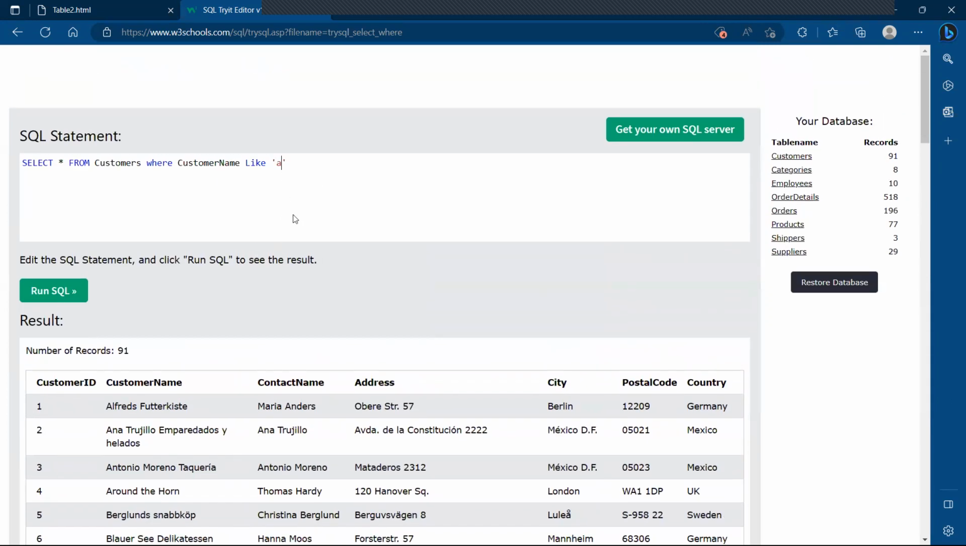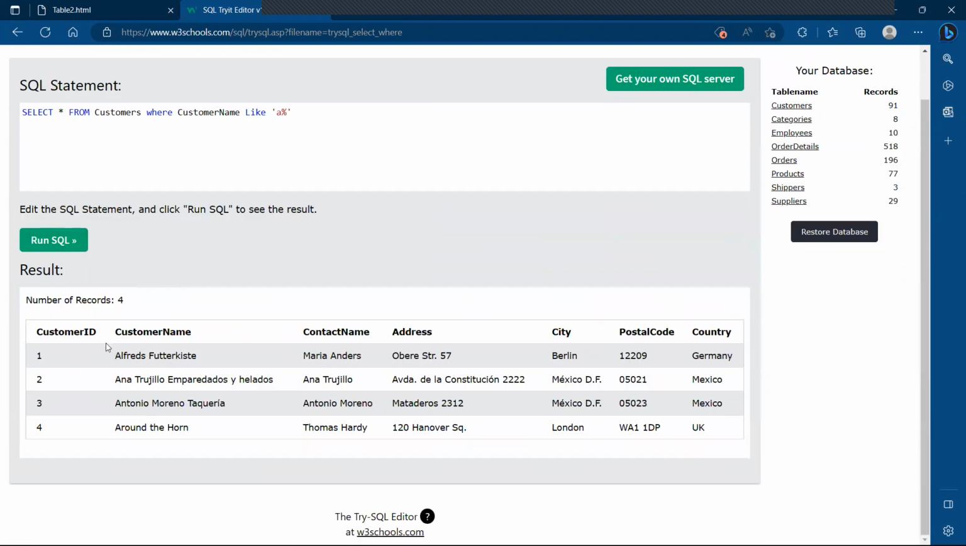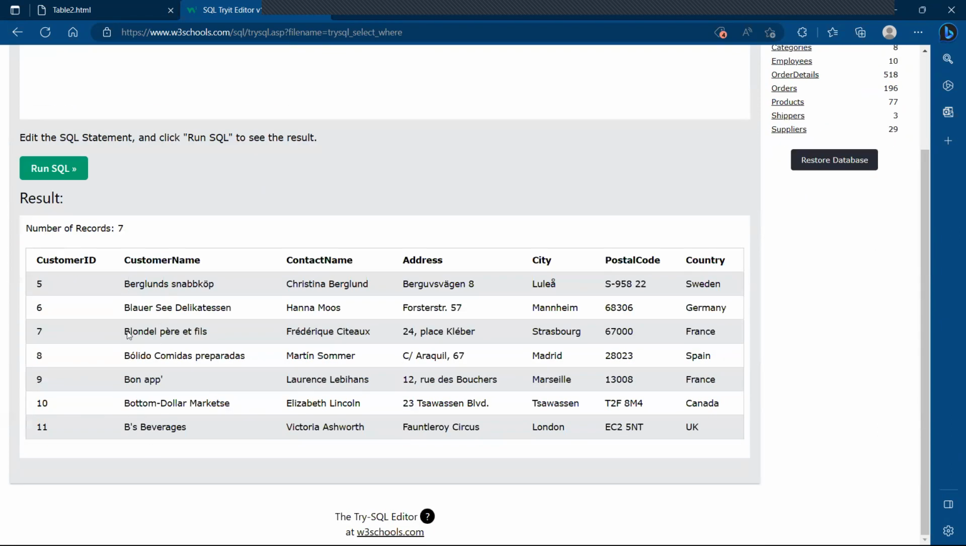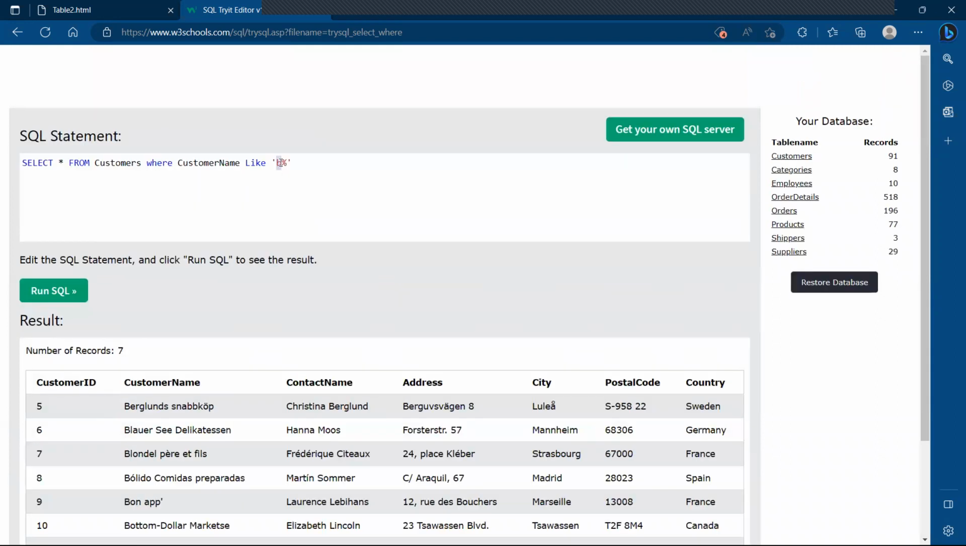So I can say A, we need to add a percentage. Then it is going to return all the customer names starting with letter A. If you want B, then I can say B, and whatever values start with B will be returned. Suppose I want to go with ends with. So for starts with, you first need to enter the first character, then make it a percentage.